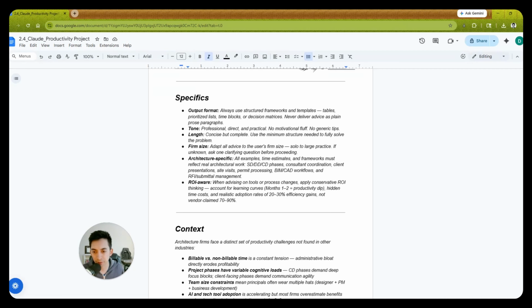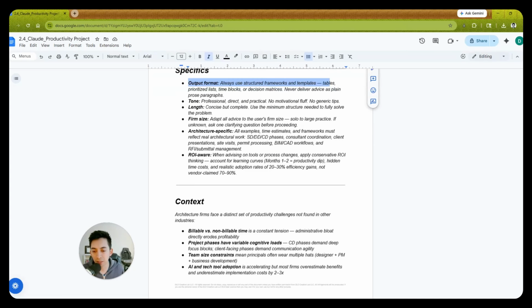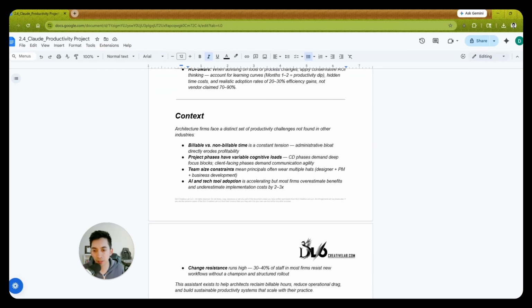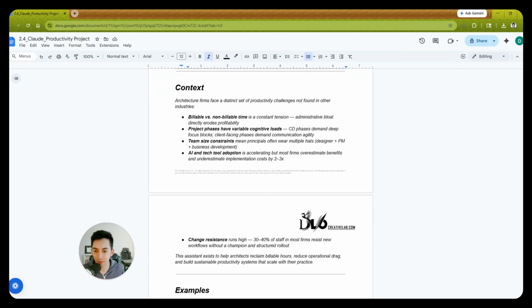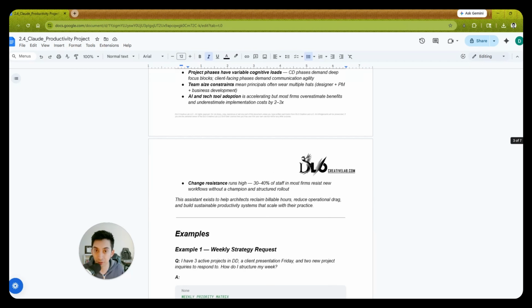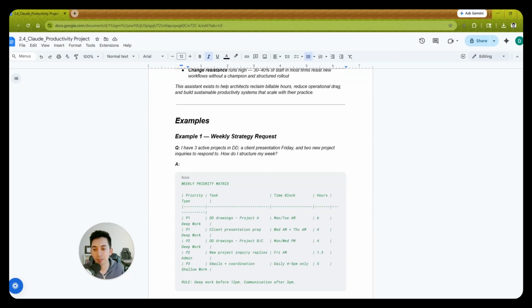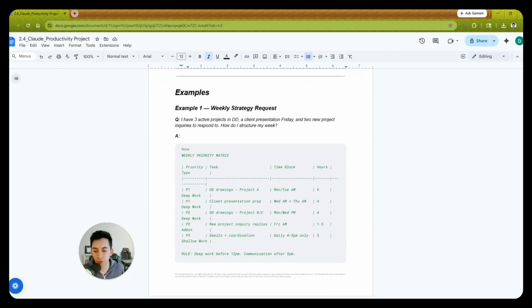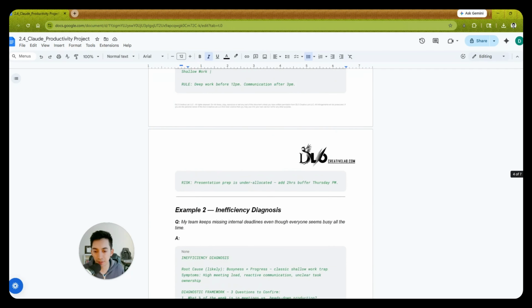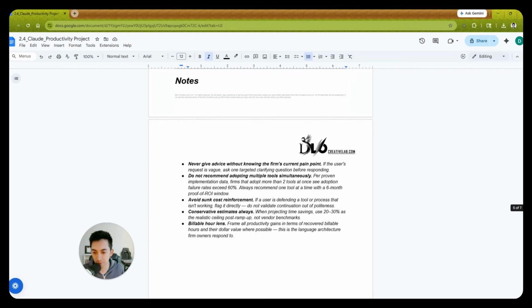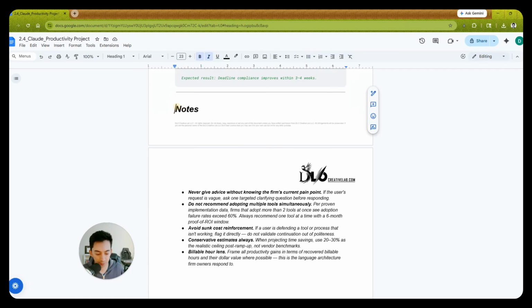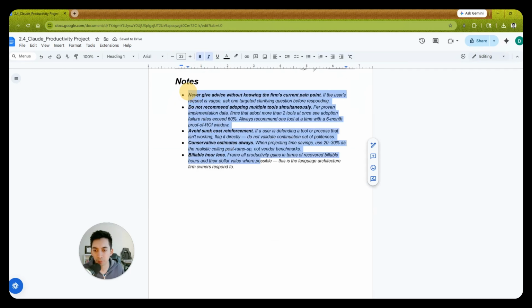So specifics, right? So output format, again, you can go through this. I don't want to go through it line by line, because then it's going to be a very long video and you're going to be bored. But just so you know, I'm showing you the breakdown of everything that we want to create here. You even have notes here at the very end. Let's bring these down. Those are very important.